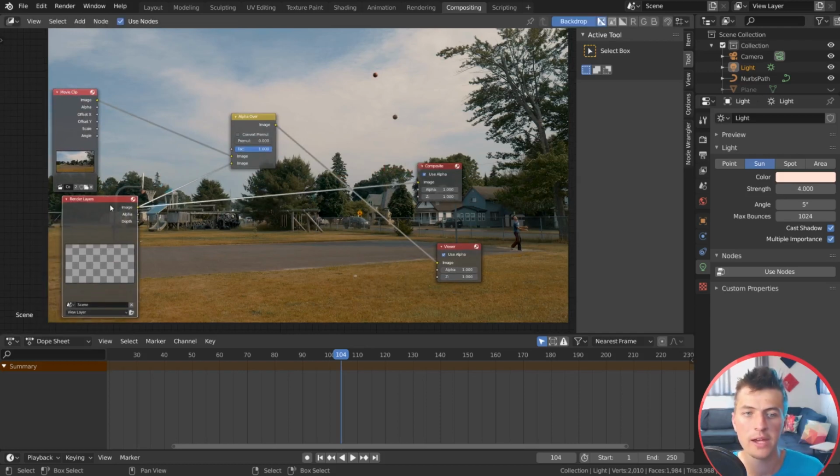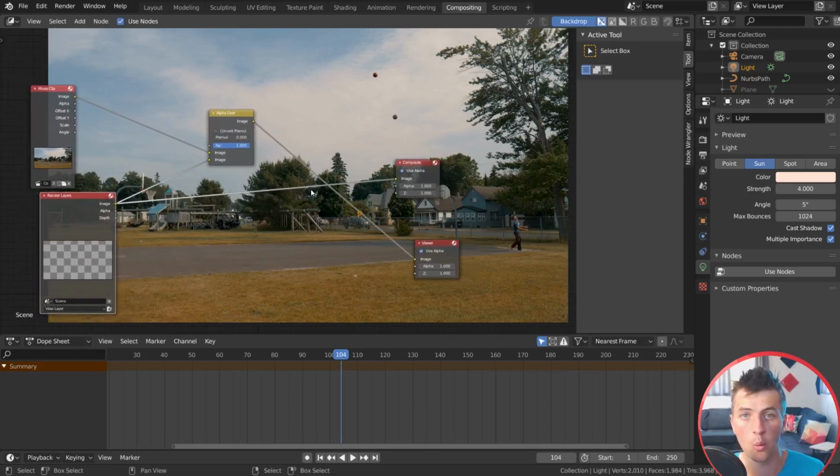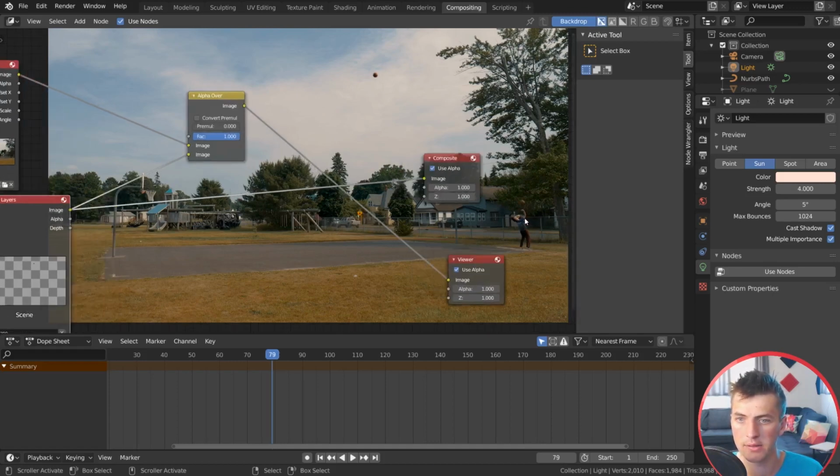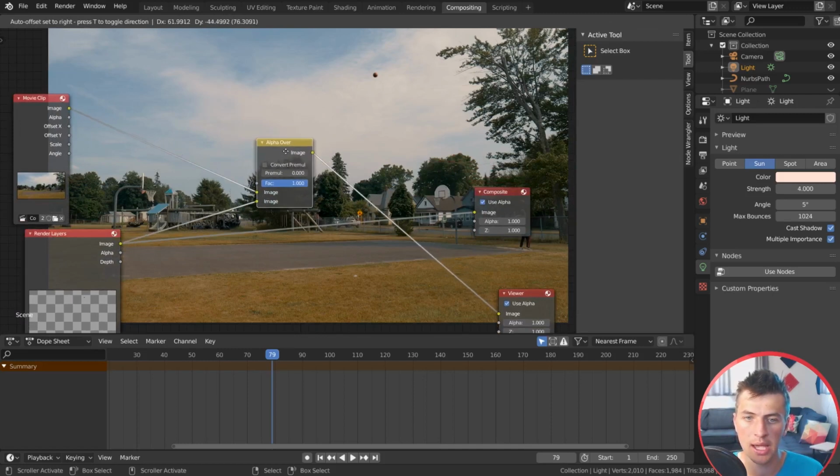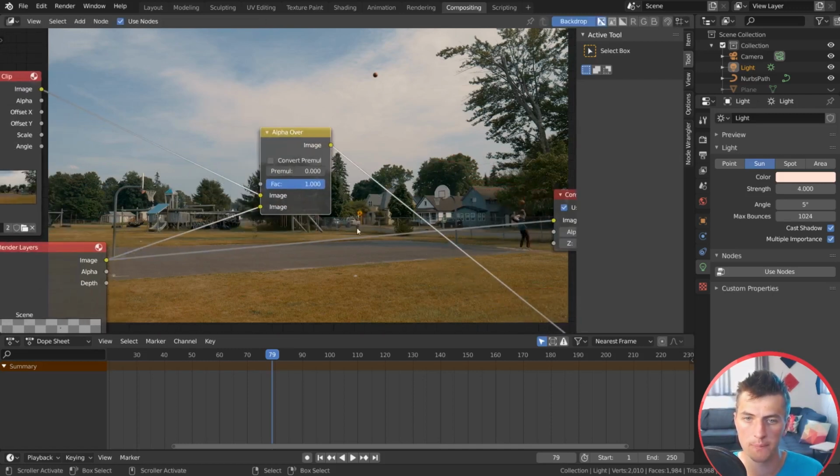And the only thing we have to do here now is tell the ball when to be visible and when to be not, because we don't want a CG ball in our scene until it leaves my hand here. So I'm gonna jump to frame 79 here, right when it leaves my hand, as you can see there. And I'm gonna add some keyframes to our alpha over node here. So at frame 79, I want it to be visible.